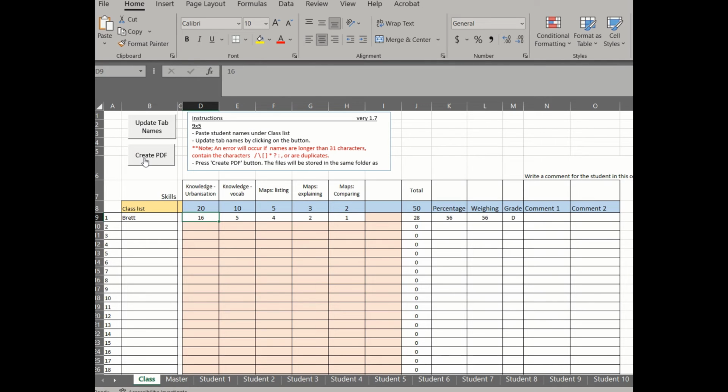What you do is, once you've got this here, you type in your student names down here, and then click on update tab names, and it'll update the tab names along the bottom, and then you hit create PDF, and that will create a PDF with the name of every single student, and they will get that awesome bar graph showing how they went on the different sections of the test.